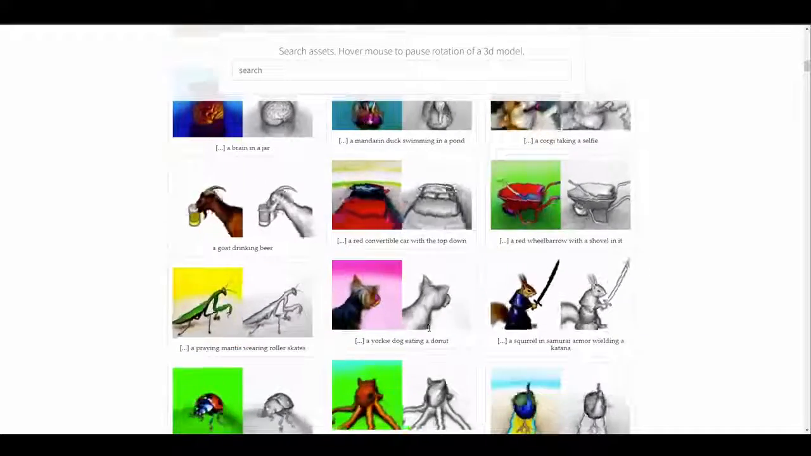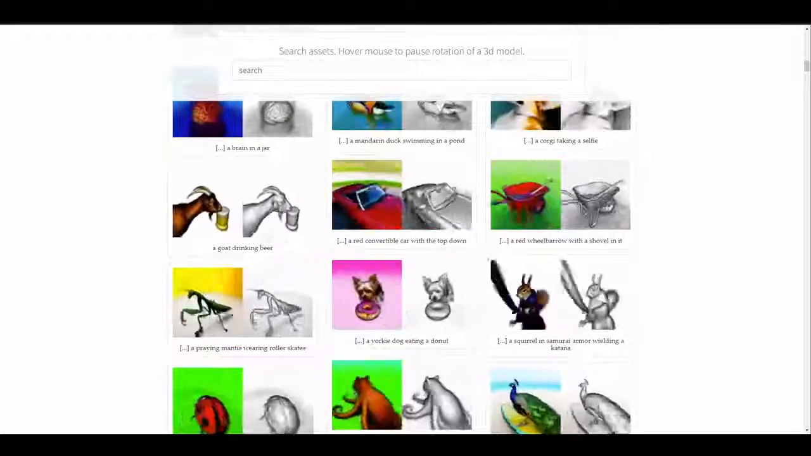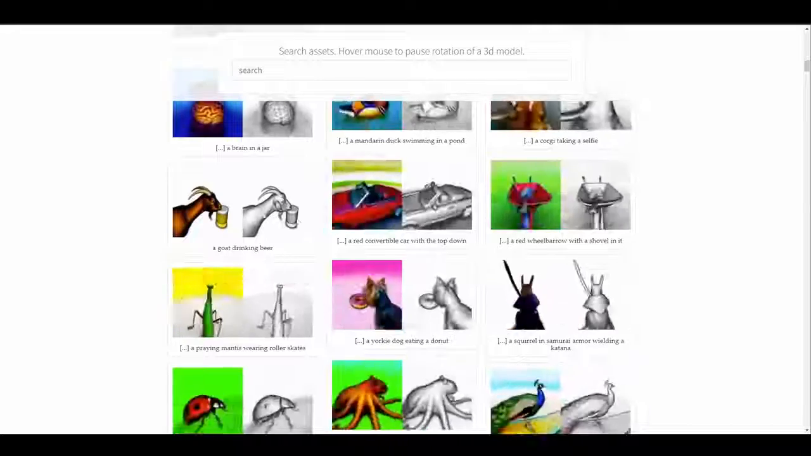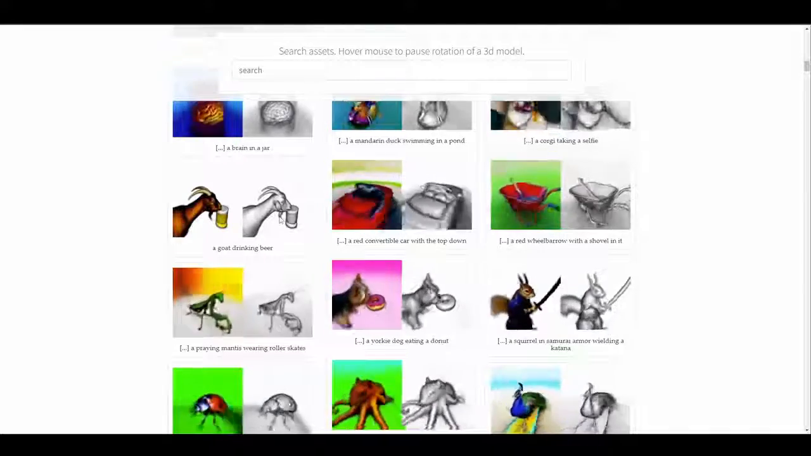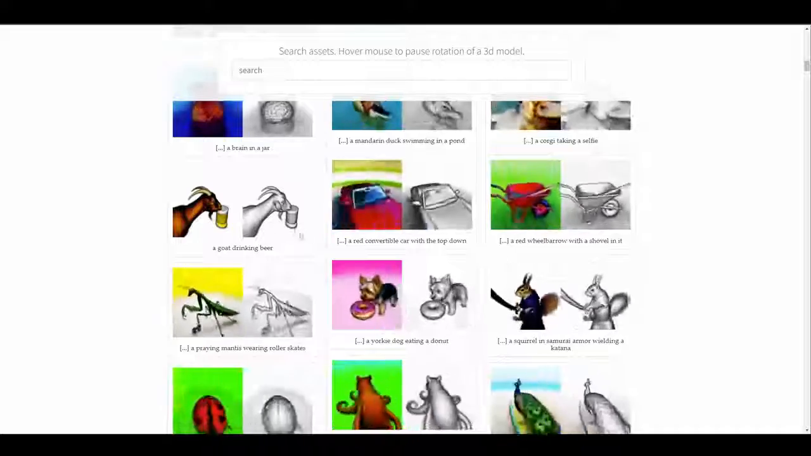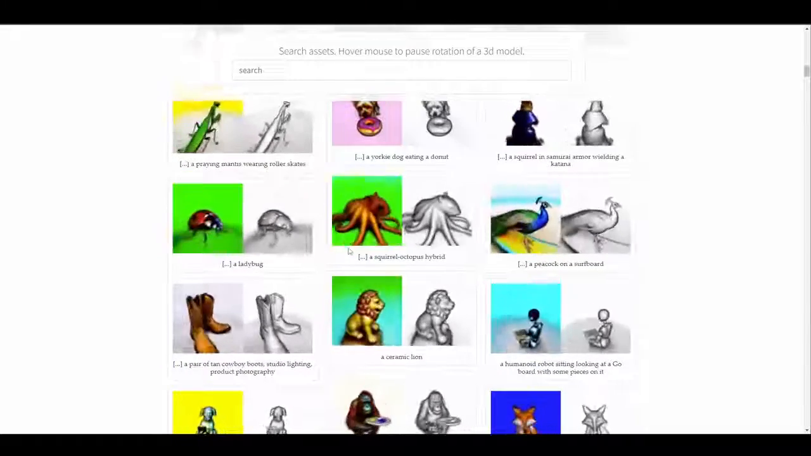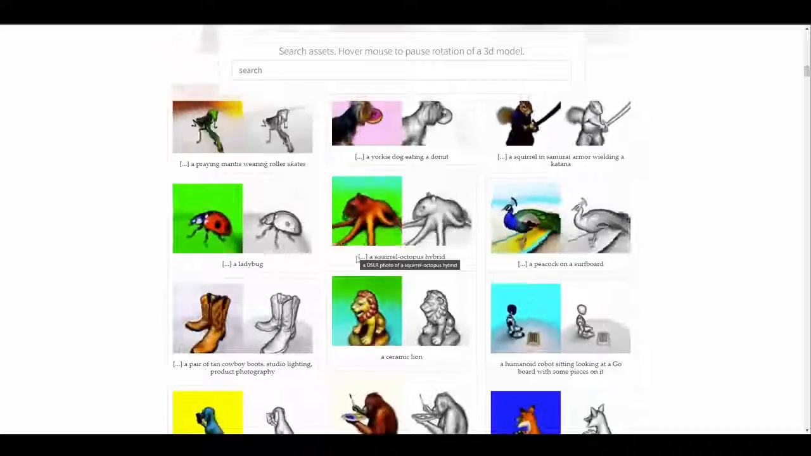So if we go all the way down and we're looking at a goat drinking beer, you can also tell that the geometry is separate. The object itself is separate. You can see the hair there as well, the texturing. In no way, shape or form are these things intersecting. And it goes for every single thing.